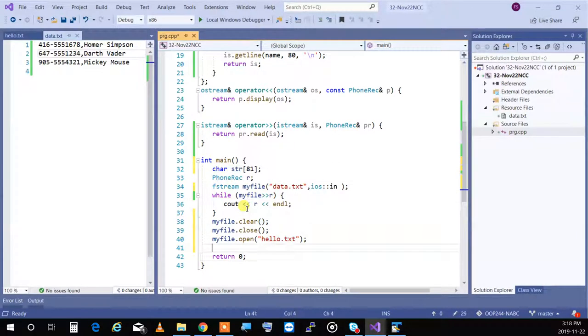And go my file str and cout str. Okay, so you can manually close and open, and the open's arguments are exactly like the arguments of the other one. So you can say open, and then you put over here iOS in. Okay, and close closes it.